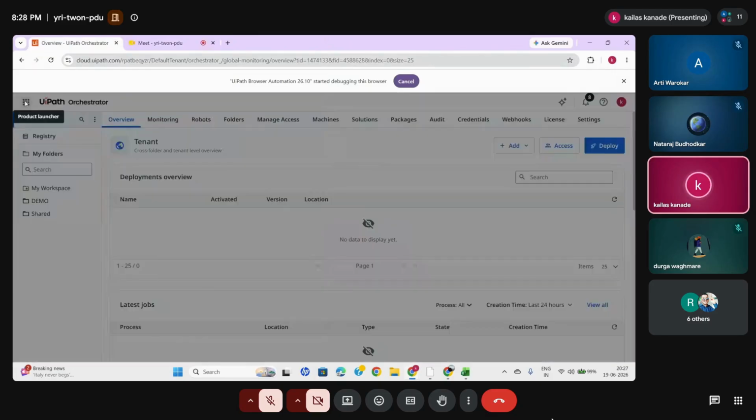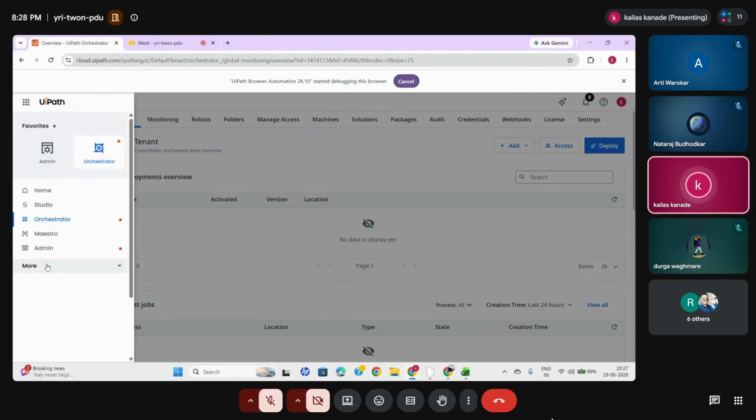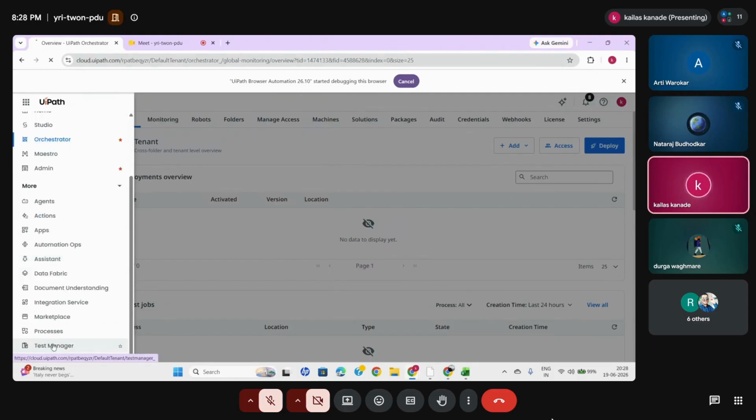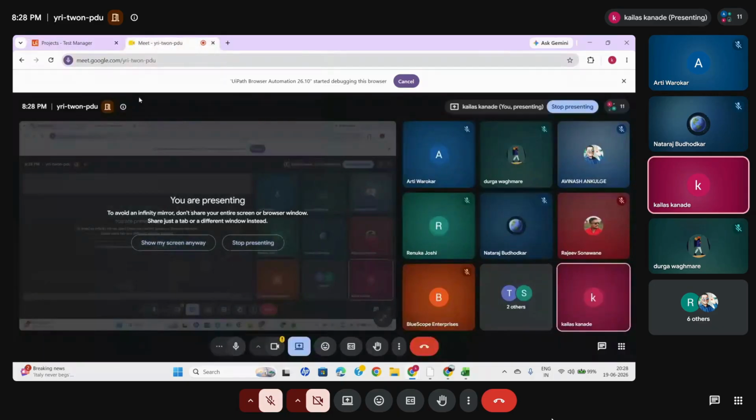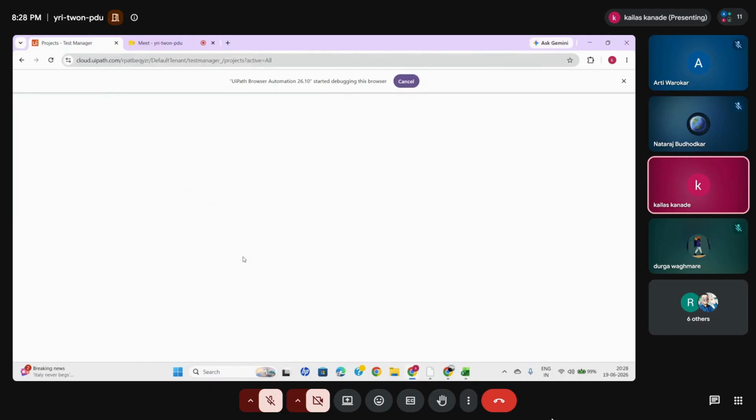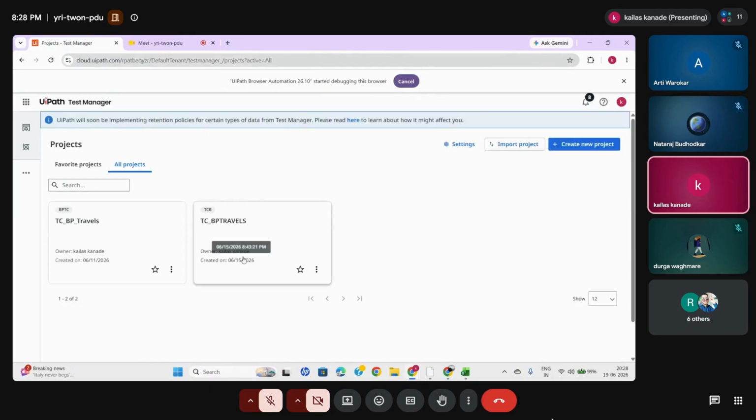I'm going to select this product launcher. Here we have a test manager. I'm going to open this test manager, and after opening it, you will need to select the project. If the project is not available, you can create the project. I'm going to select this TC travels.